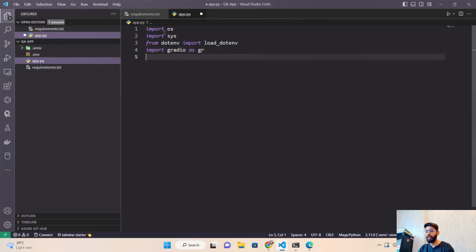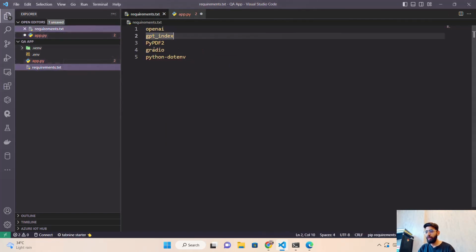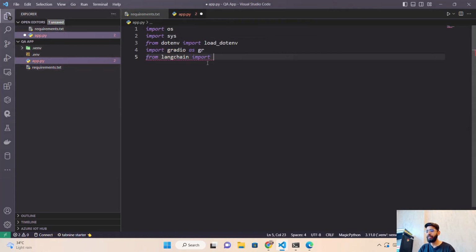as gr, import gradio as gr, and then we're also going to import a couple of things from LangChain and then a few of the things from GPT-Index. So from LangChain import, and how you're going to install LangChain, it's all in the requirements.txt. So you just have to install GPT-Index and OpenAI, that's it. So from langchain import OpenAI.